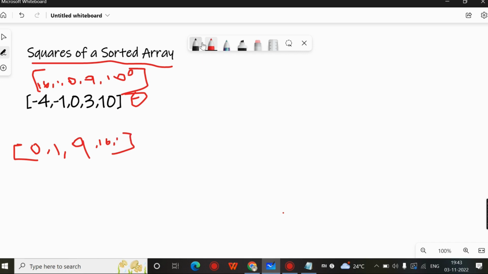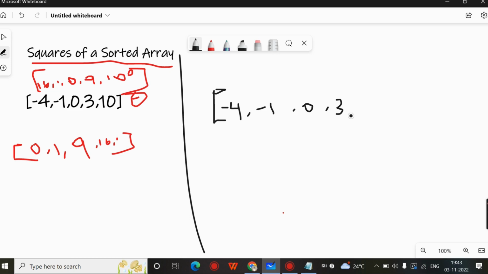Okay. The logic of the problem is, we have an array. This array contains both negative and non-negative values, and all the values are already sorted. We have this type of data with us. So to solve this problem we have the two pointer approach, right? We take two pointers.